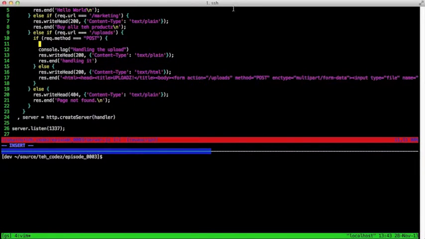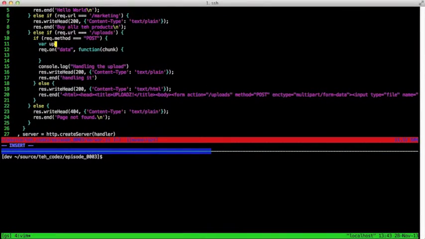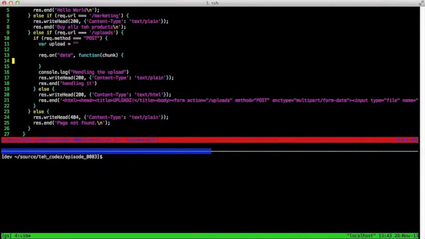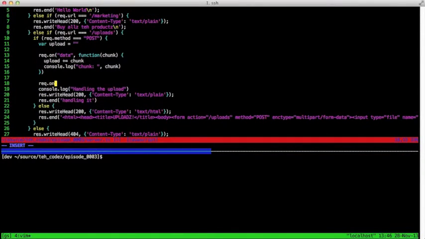Now, the request object is just a stream, so we can add event listeners to it. So for example, we can listen to its data event. And of course, we'll need some place to store that. So whenever we get a chunk of data, we can just add that to our little upload variable. And just for good measure, so we can see it's happening, let's add in a little call like this. And then we can move on to actually handling the request when it's all done.